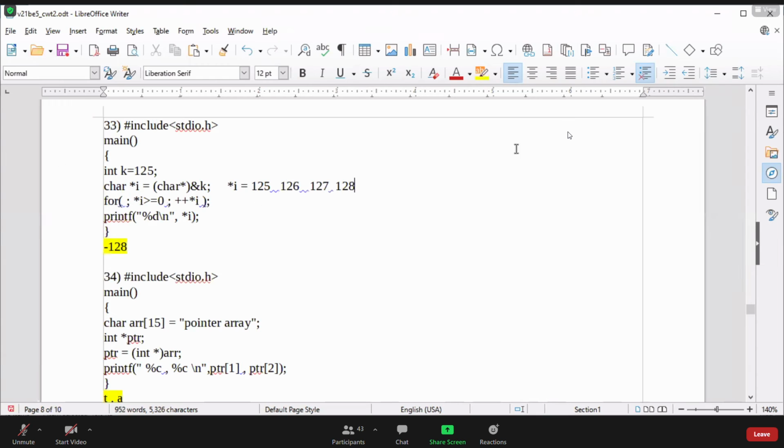So what will happen? It will roll over. It will be considered as minus 128, and minus 128 greater than or equal to 0 condition is going to fail. So it will terminate the loop there. I hope you are able to understand. So it's false. The basic data type concept is just converted into the form of a pointer.